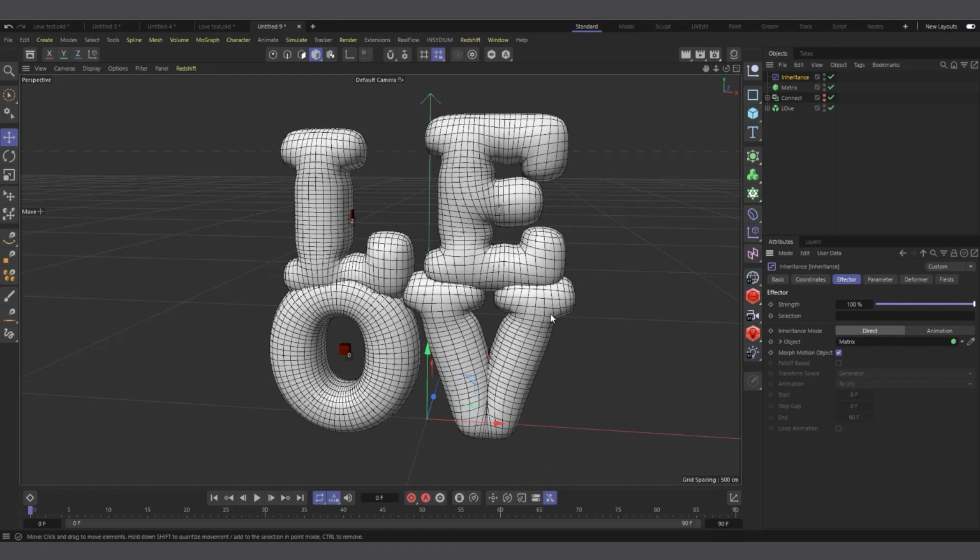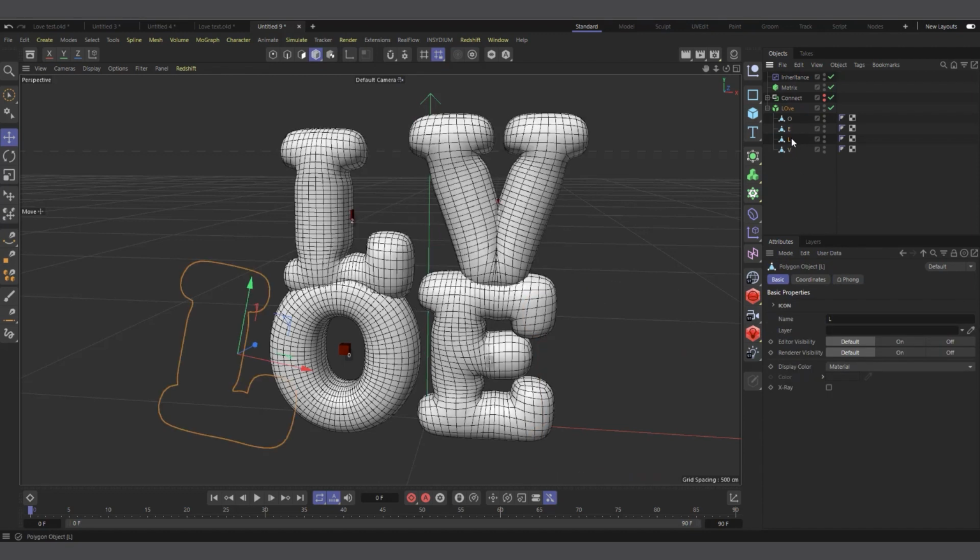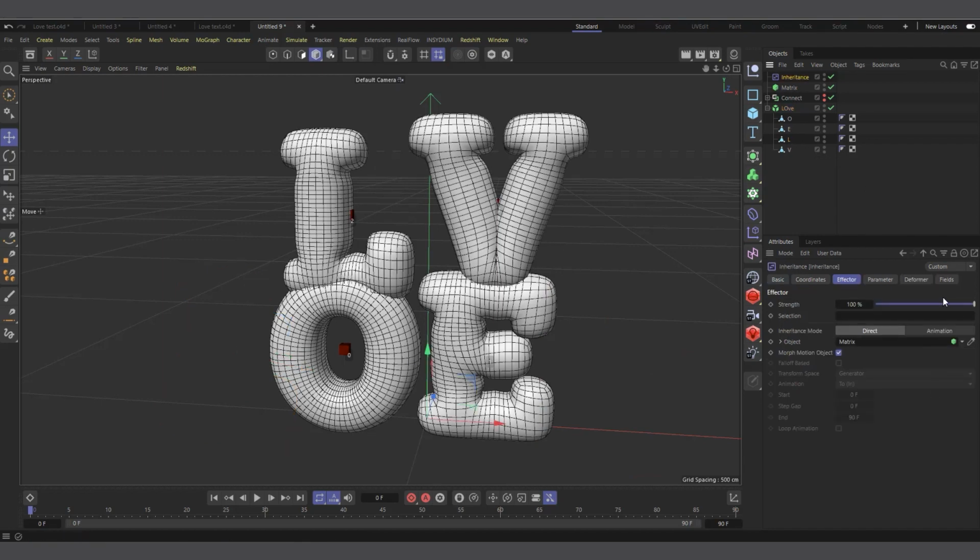Actually, the V is supposed to be up here rather. So I'll come into the love text, and now it's the E which is supposed to be the second one, and the V is supposed to be, am I getting it right? I think so. So now, yeah, this is how we want it.